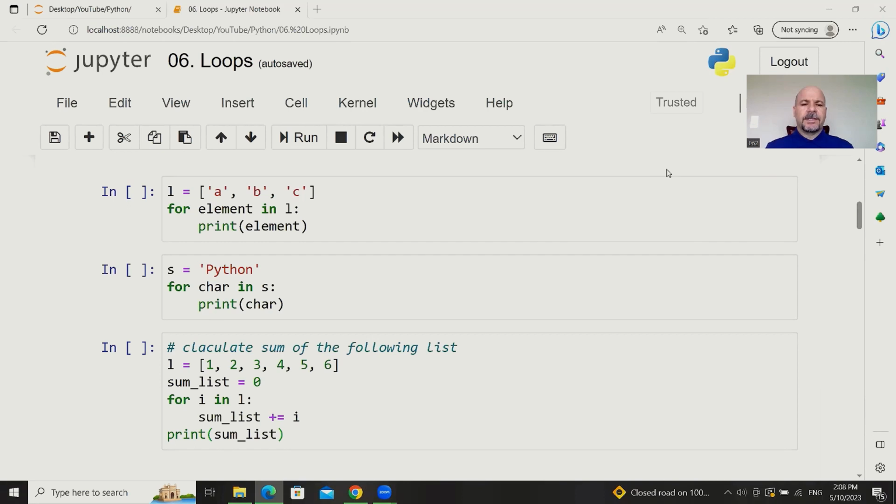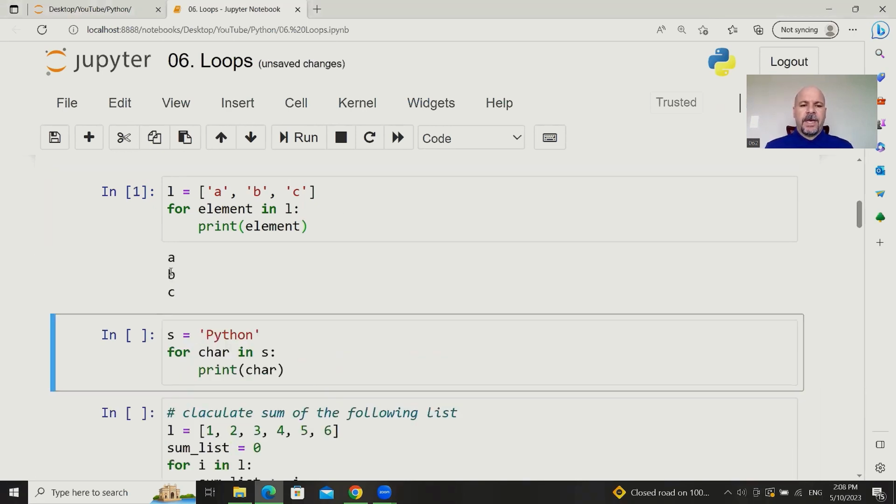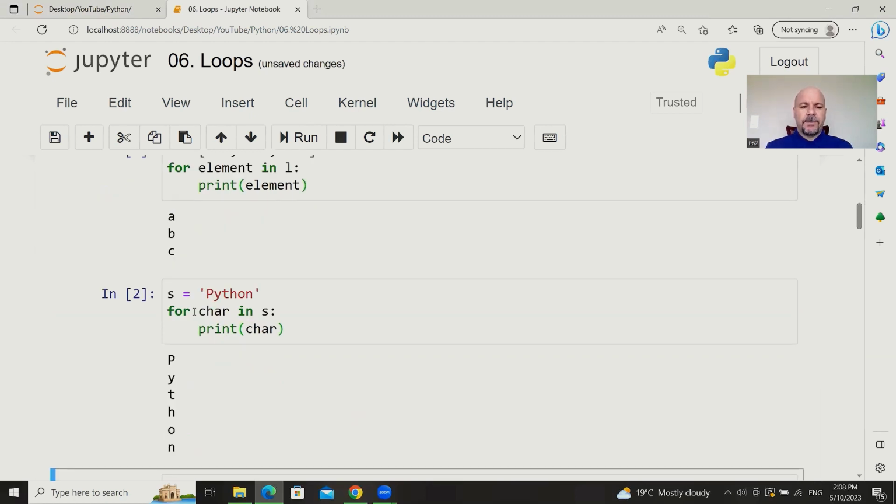Here is an example. We have a list consisting of A, B, C, and we want to print out each element. What we do is for element in a sequence, or the list that we have, colon, then in the next line, which is indented, we write print element. So when we run this, as you can see, we have A, B, and C. Or we have a string called Python, and we want to print out each character of the string that we have. We write for char in S, print char. And as you can see, we have Python.